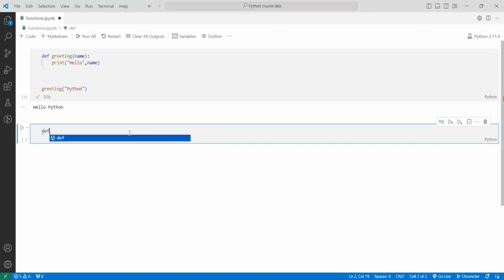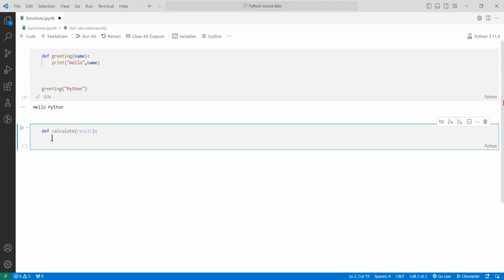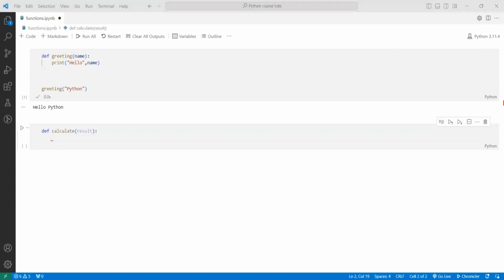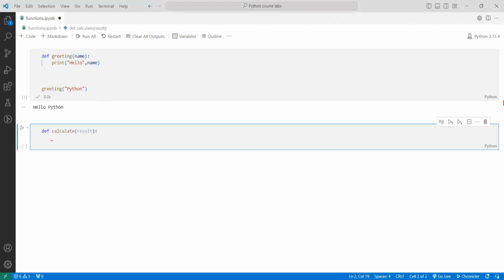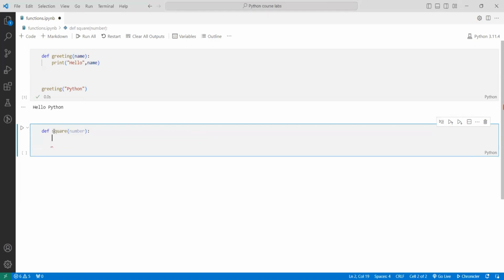So let's suppose I'm saying def calculate result. I have written def calculate result in which I am doing calculation and result. So let's make it a bit more meaningful. I'm going to square any number, let's say. So what I will do is I will say, okay, def square of number, then following up with what you wanted to do.